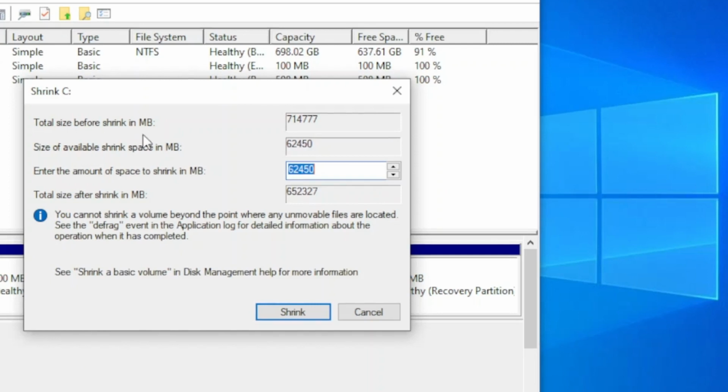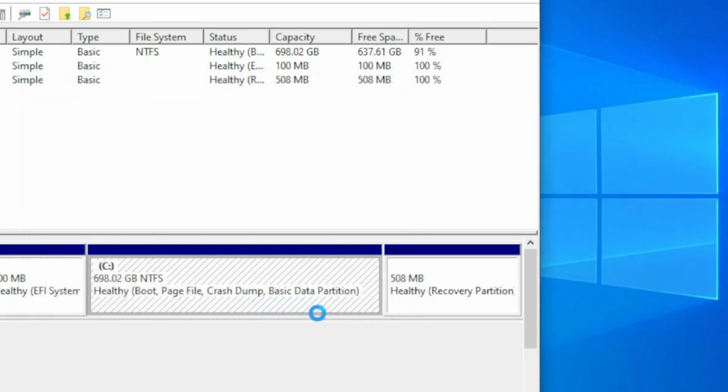After loading, it shows the hard disk size in megabytes and the available space to shrink. Since I have 62,450 megabytes to shrink, what I will do here is just shrink 60,000. Then after that, I will click on this shrink button and wait for the process to complete.